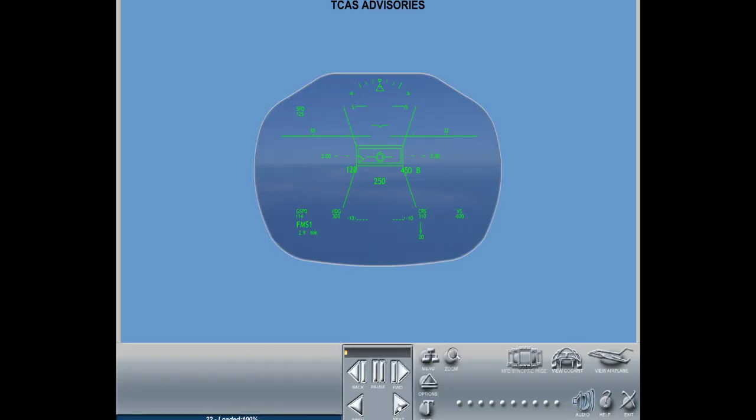The TCAS advisory symbol consists of boxes in brackets with angular lines extending from the corner, which defines the safe and unsafe flight zones. Whenever the flight path symbol is not within the box, that is, in the unsafe zone, the angular lines flash. Traffic avoidance is achieved by keeping the flight path symbol in the safe zone.